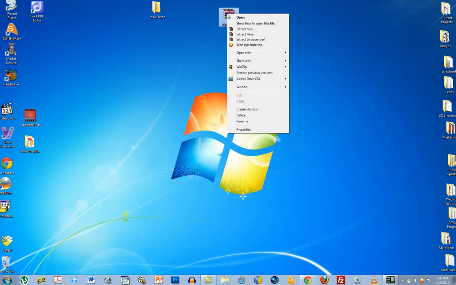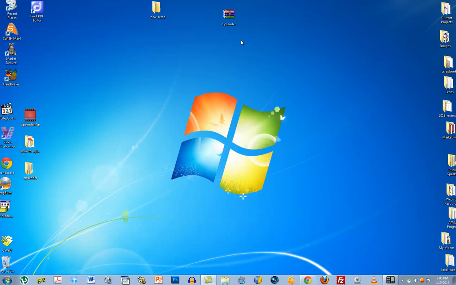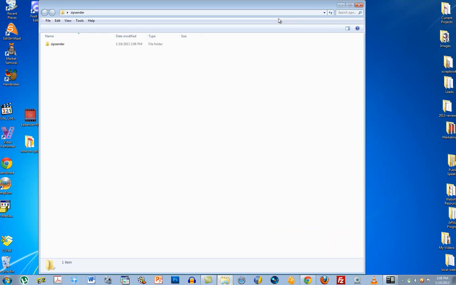As you can see, what I want to do is extract this to itself. So I'm just going to extract to ZipSender. It's going to create another folder where it's going to be uncompressed. So here we go. Now the actual file that we want is a folder within a folder inside this ZipSender file. It's two ZipSender folders. So as you can see, right inside there's another folder called ZipSender.